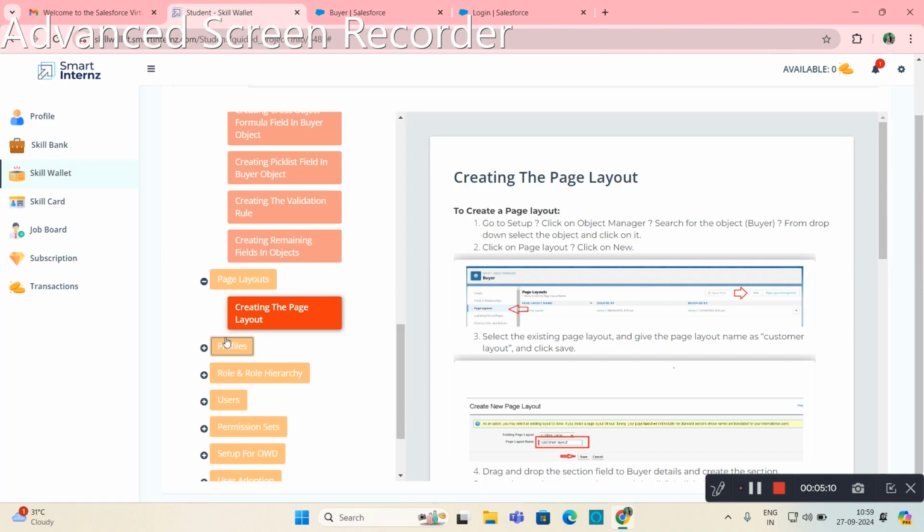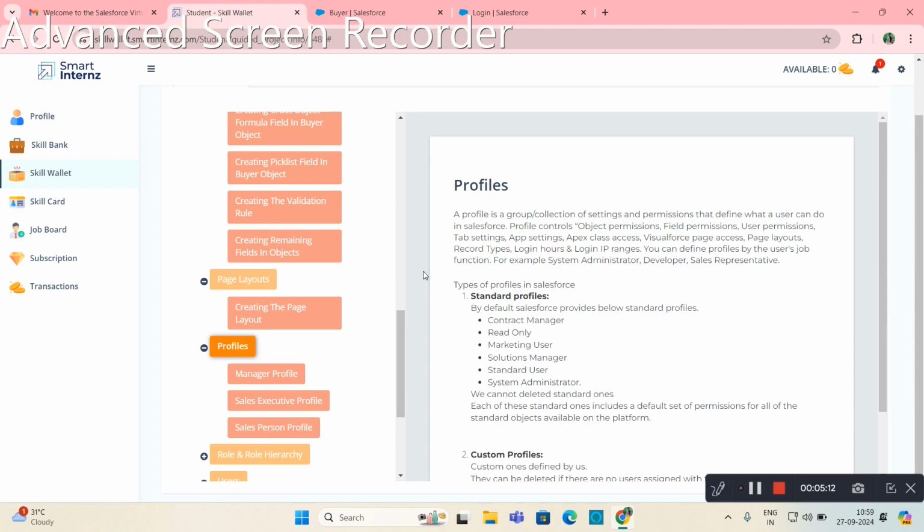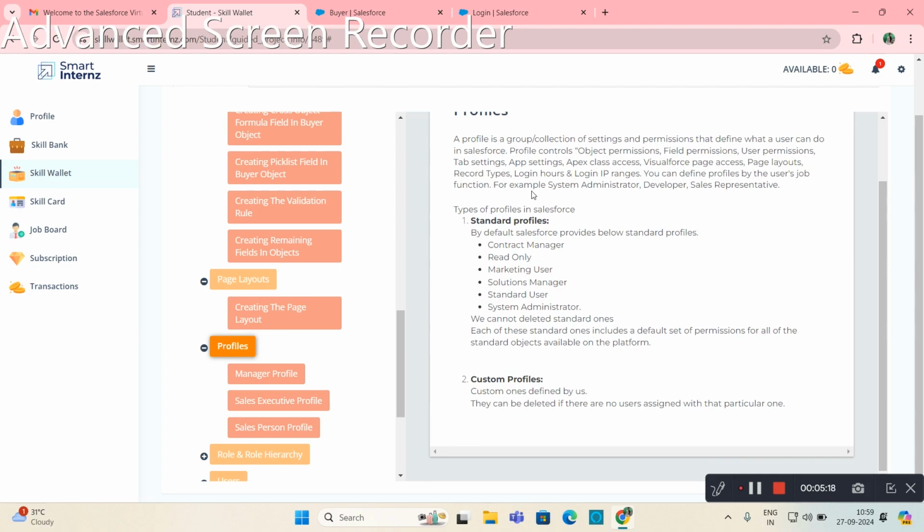Now going for the profiles. A profile is a group or a collection of settings or permissions. It is also of two types. One is standard profiles and the second one is custom. Custom means, as I have already told, it can be deleted by a user and we can assign it to a particular user. And standard means profiles that are already created by Salesforce.